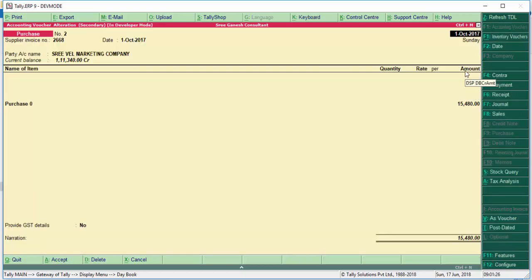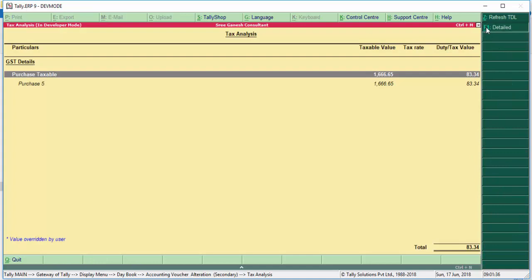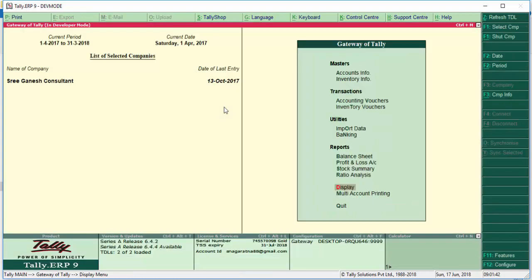Now what about the discount column? Let me check this discount column. Here is the purchase at 5%, CGST, SGST, and the discount should be excluded. Now look at this one. So this option covers everything. This is the purchase transactions.